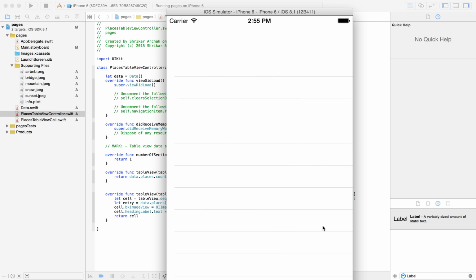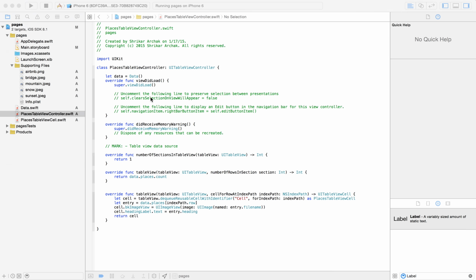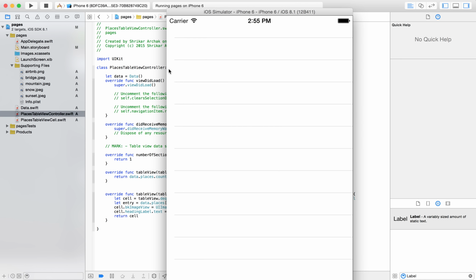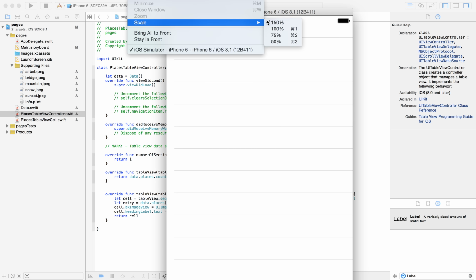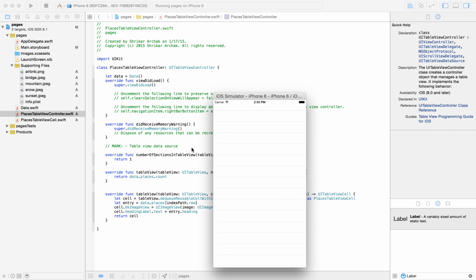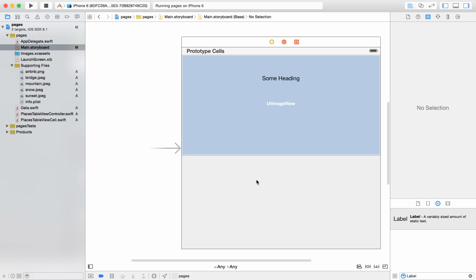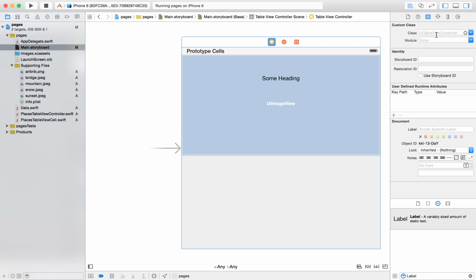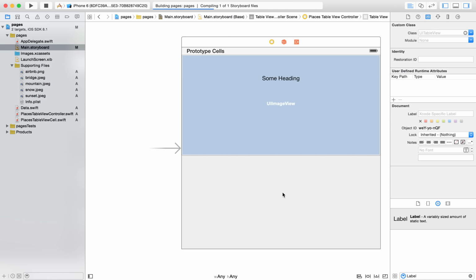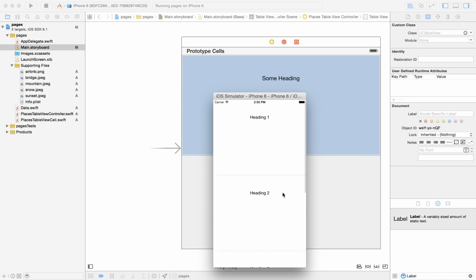For some reason nothing is showing up. I think I know the reason why. We forgot to do one more thing which was essential. Also, let's go ahead and scale it down to like 75%. That way it's easily manageable. Let's go to the main storyboard, and this UITableViewController should be of type PlacesTableViewController, which we missed. Command R. Let's see how it will show up.